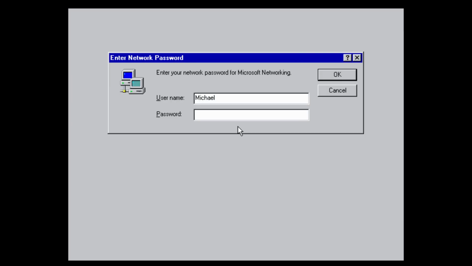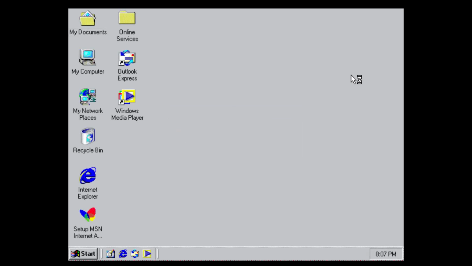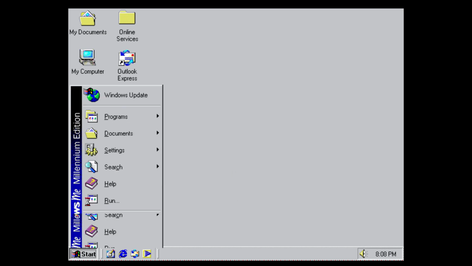We're going to enter our password, which I don't think I put a password, so I'm just going to click on OK. It's going to update system settings, very similar to what Windows 98 would do when you first log in. And there we go, there is the Windows ME desktop. For some reason it has this gray background. I don't think it has that normally, but maybe Windows ME has that by default.